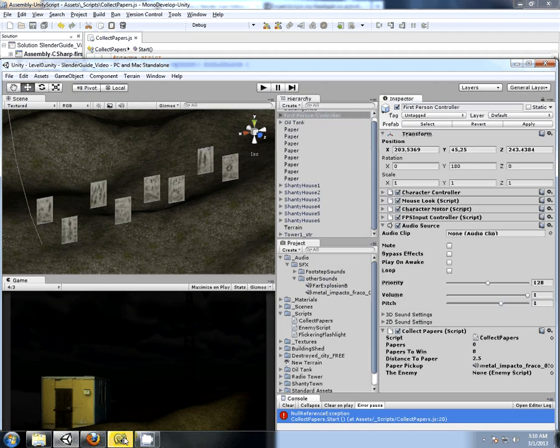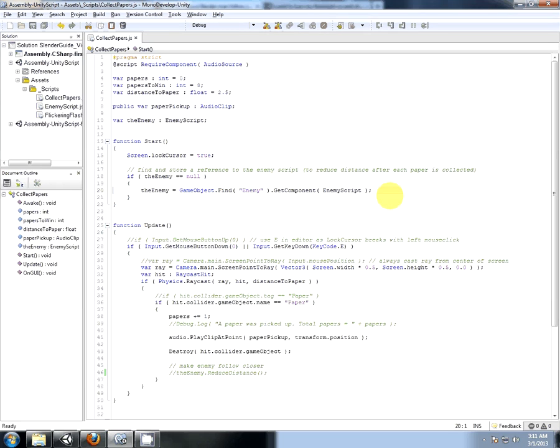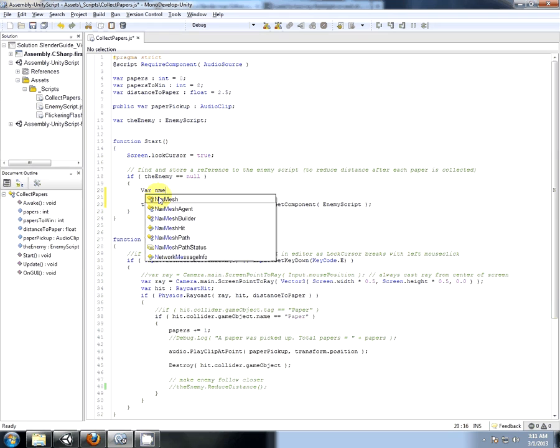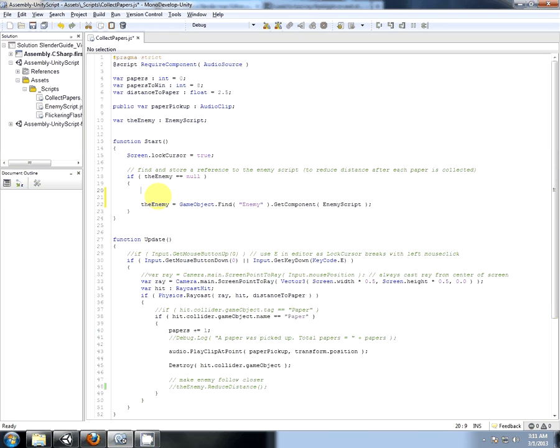Got an error. Let's double click and see. The enemy game object. Because I'm asking it to find something, and at the same time, I'm asking it to get a component. So if the first part cannot be found, there's no component to be found, to be acquired. Okay, so this is the part that's throwing the error. So what we can do, split this up. The enemy. What's he doing?